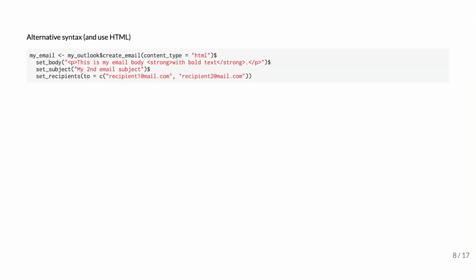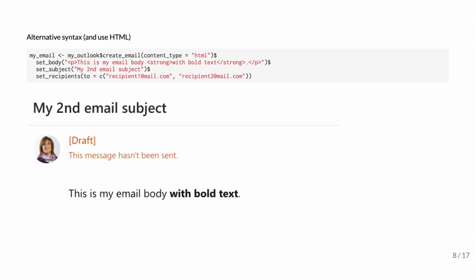There are a couple of other syntaxes you can use to do this. In this one, also recommended by the package vignette, you can use the $ symbol almost like a pipe and chain several methods together. This also demonstrates that you can create the email object with content type HTML and use HTML formatting in your message and send to multiple recipients. This also shows up in your drafts folder.